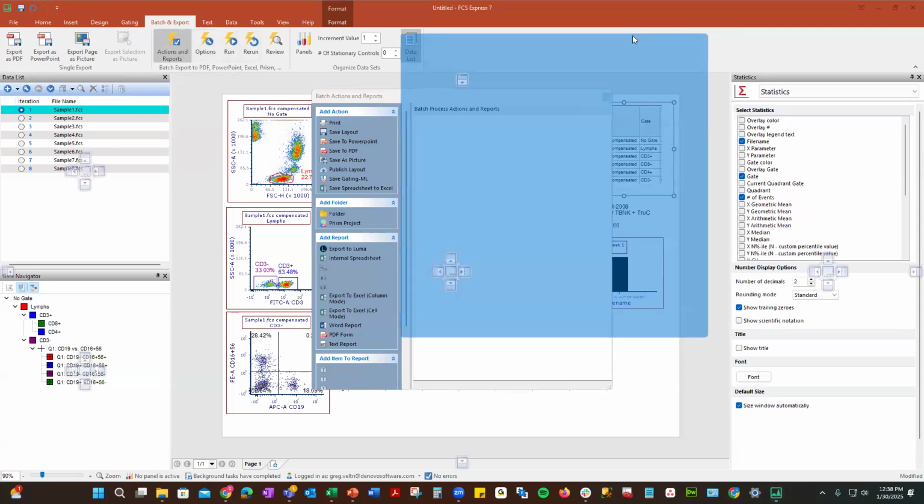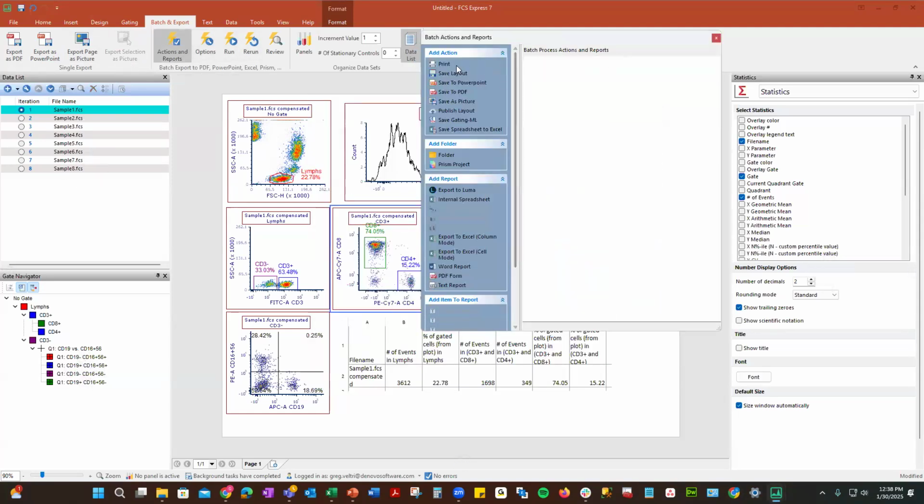And in the batch action window, what this allows me to do is to create PowerPoints, PDFs, again, pictures if I want to. I'll mention this, save spreadsheet to Excel, Prism, and some other things. So let's go one by one.